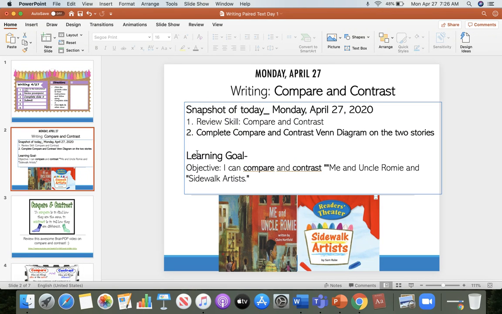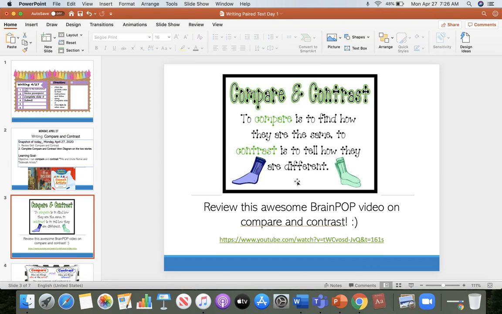Okay, so today we're going to review how to compare and contrast. We'll complete a Venn diagram about the two stories, Me and Uncle Romy and Sidewalk Artists. So today's goal is I can compare and contrast Me and Uncle Romy and Sidewalk Artists. And remember, when you compare and contrast, comparing means that you're telling how they're the same, and contrast means you're telling how they're different.